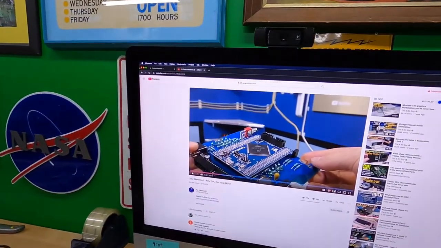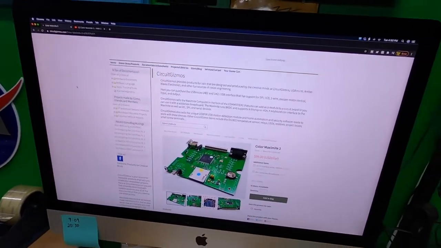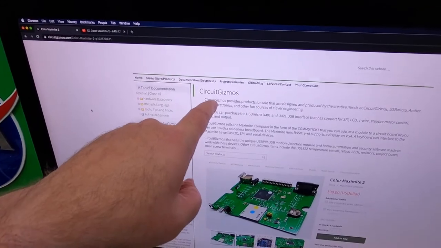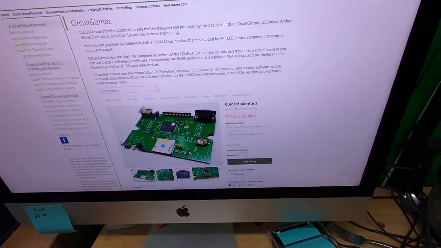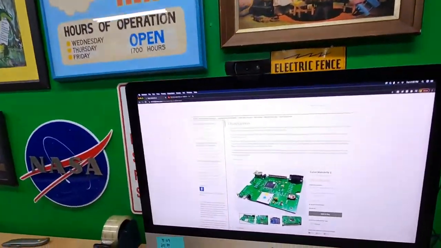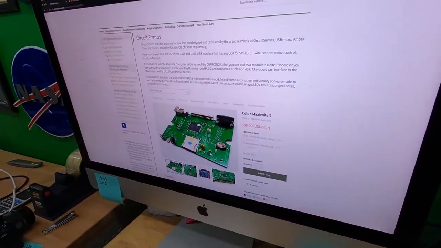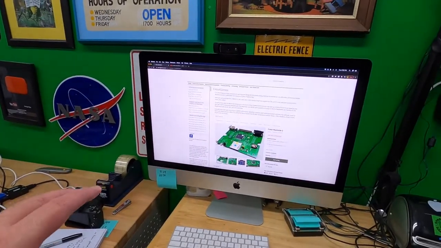I had an order in with another company at first, overseas actually, including the case and everything. And after over a month, they didn't fulfill it. I canceled that order. Ended up ordering, now your mileage may vary, from Circuit Gizmo's website. This exact thing right here, Color Maximite 2, I paid $99 plus some amount of shipping. I don't remember how much the shipping was, but those guys got it out to me. I had it in my hands within a week of ordering. It says on their website right now they have 4 available. So my experience with Circuit Gizmos was good.